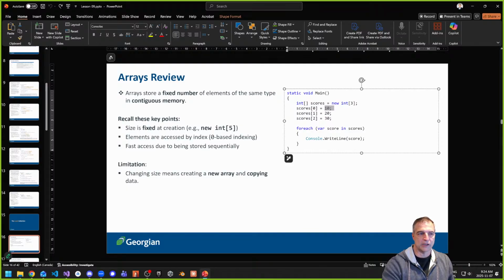Then we can use a foreach loop, and we have the following structure for it. The way I read this is: for each score in scores, or for every score in scores, where scores is the array and score would be each element. For every element inside the scores array, write line or output to the console that element. This is an example of that.